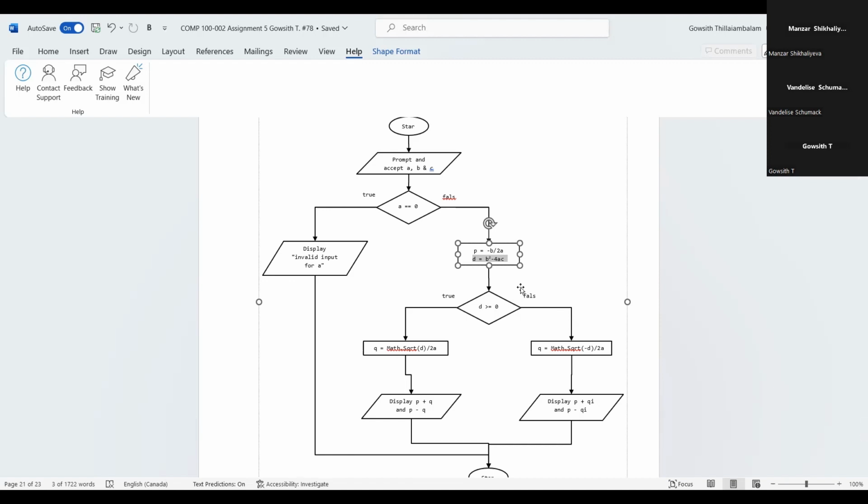If d is greater than 0. Yeah, this part is interesting. I don't know how to approach this part. Maybe if else if. So you mean like if d is greater than or equal to 0, this happens, else this happens. But then what's the other if?